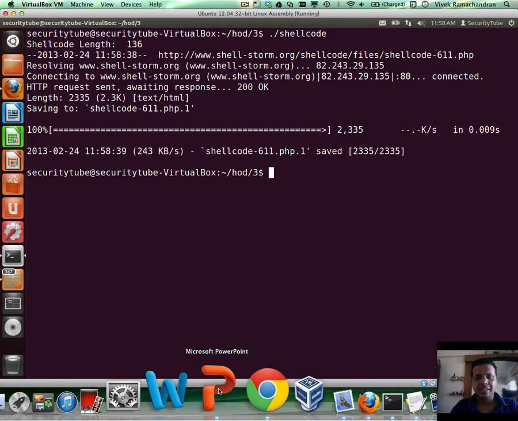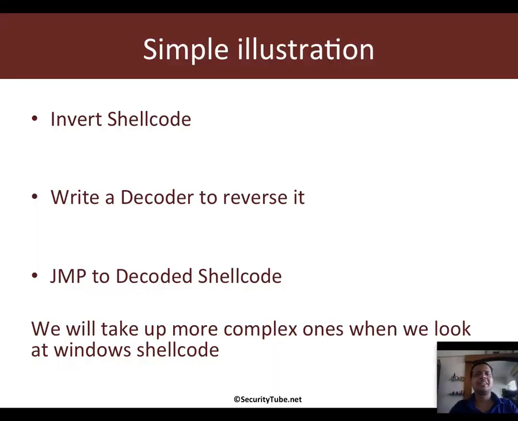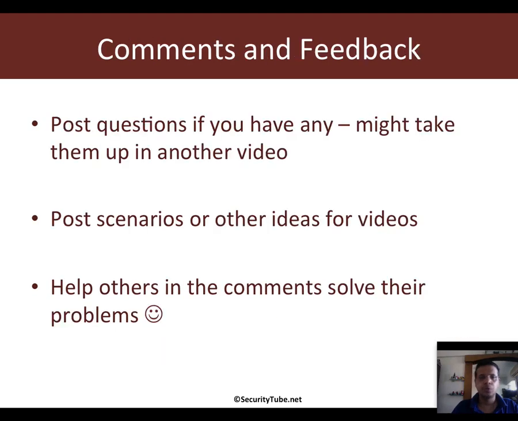So guys, to be honest, this is how you can create an extremely simple shellcode encoder. Of course, we will try and take up more difficult ones when we talk about AV evasion, when I take up Windows-based systems later on. But keep that in mind, right? It's just a mathematical transformation, and you need to be able to reverse that mathematical transformation. That's the only thing you need to keep in mind while you're building shellcode encoders and decoders.